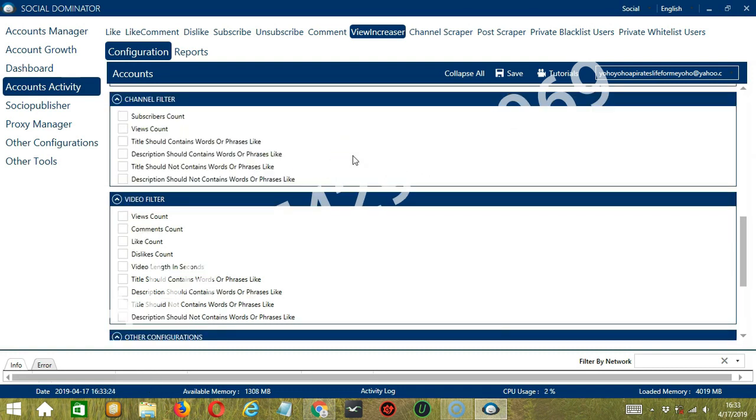The next tool is Channel Filter. This allows us to filter the YouTube channels that contain the video views we want to increase.